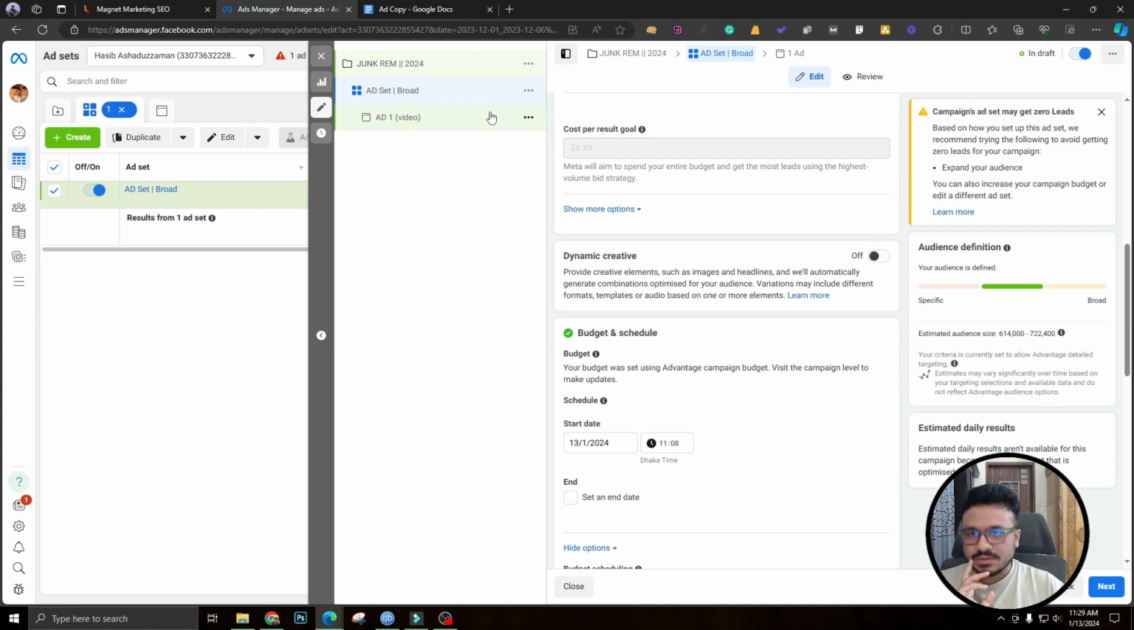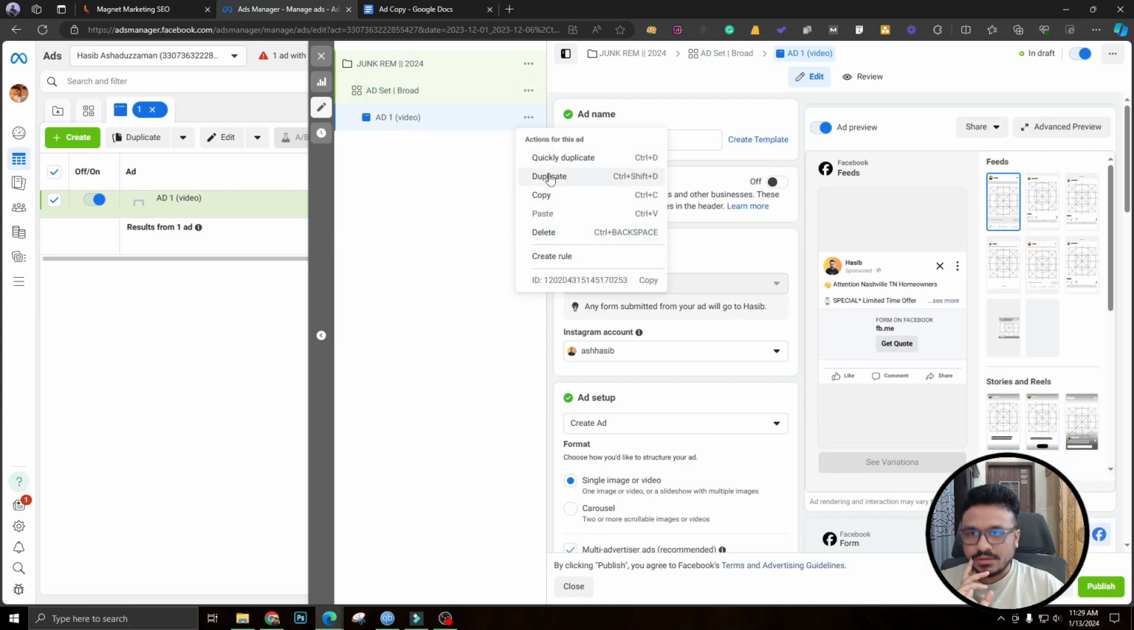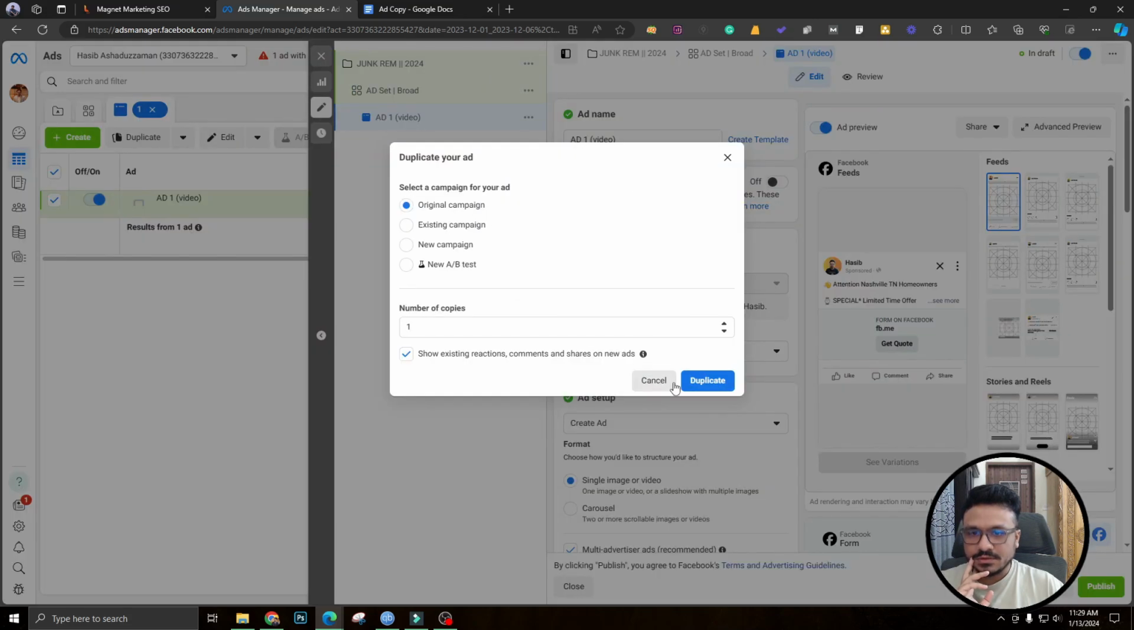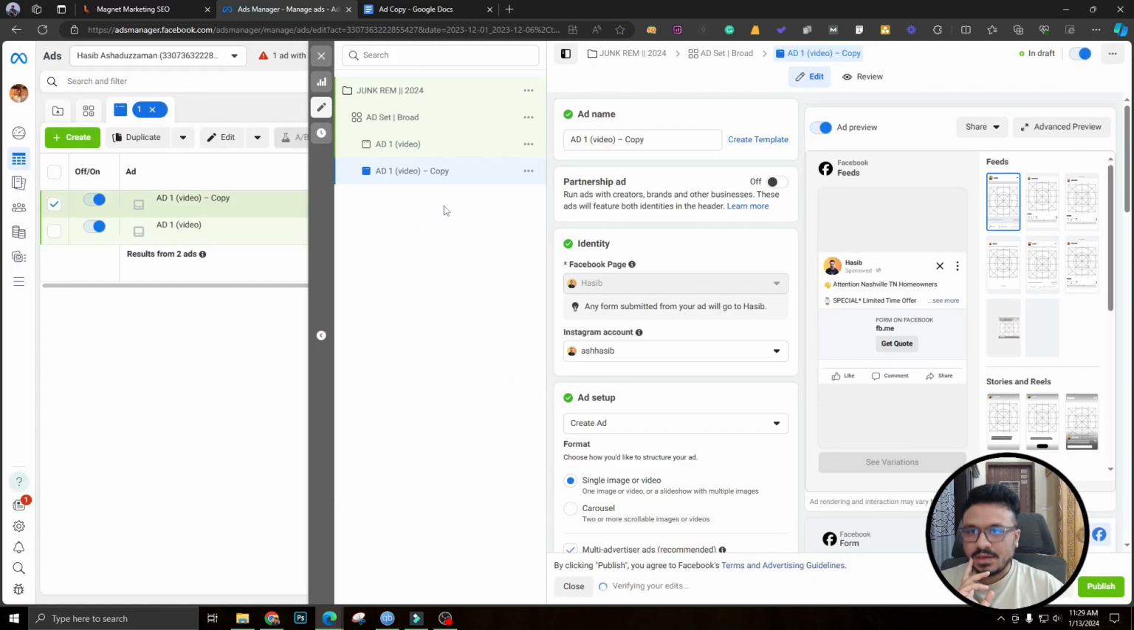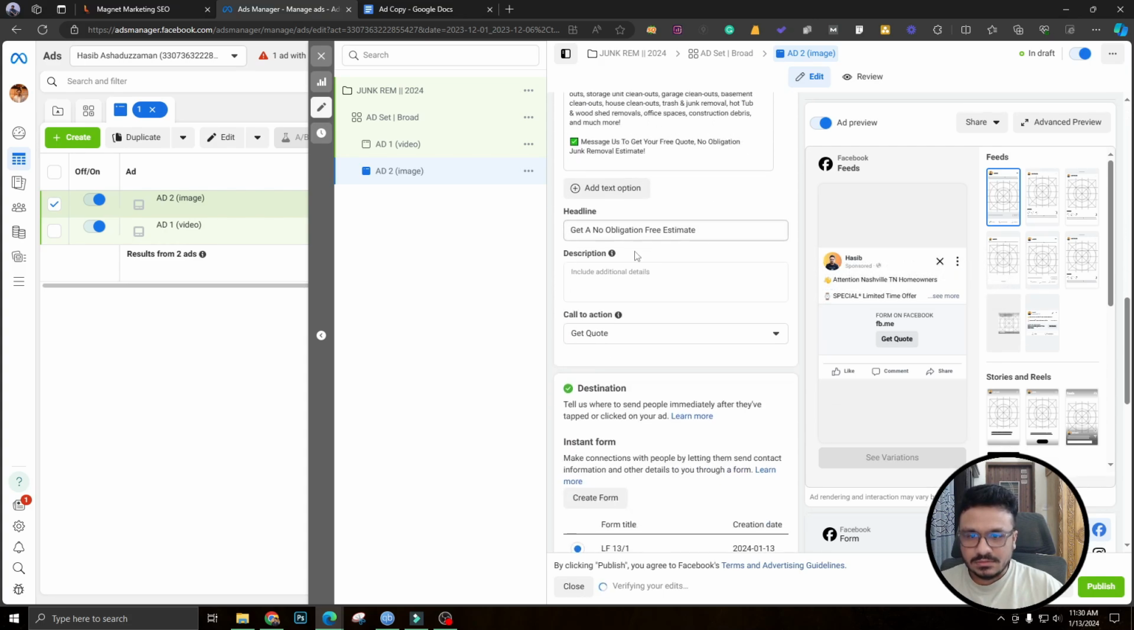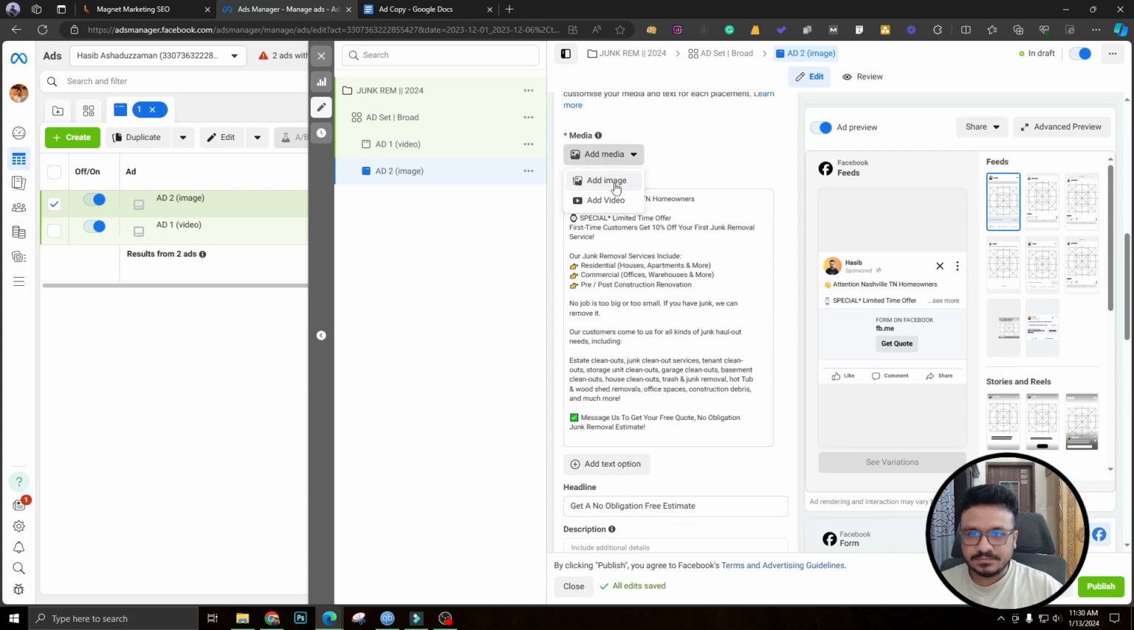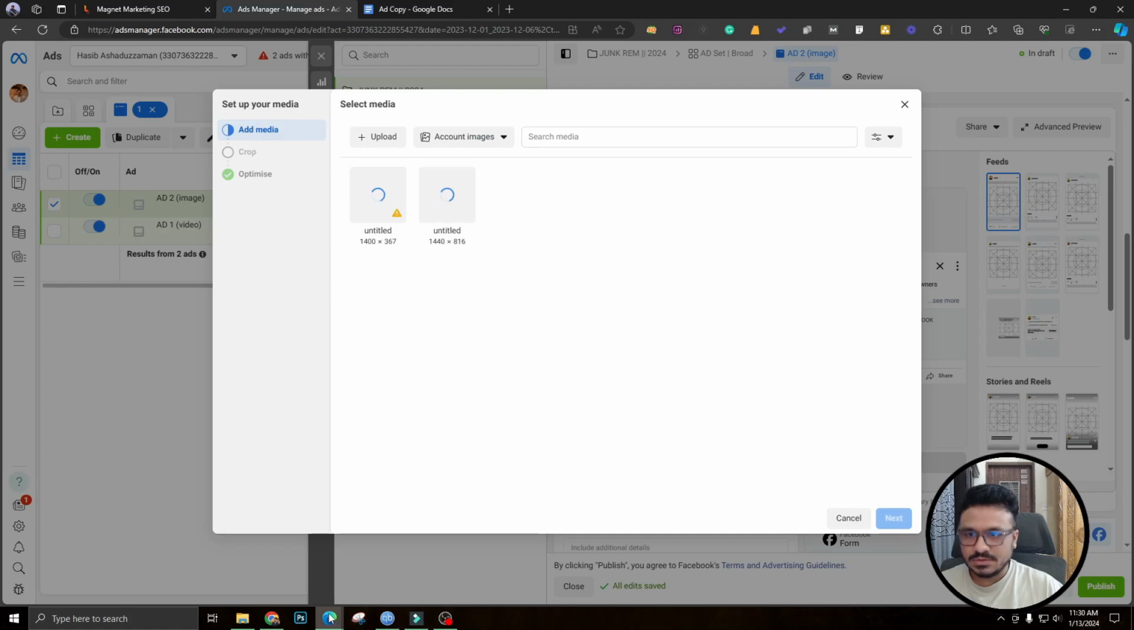So I'm turning this off. That's fine, totally. I'm going to duplicate this ad 1, and I'm going to say this is ad 2, which is an image, right? Okay, cool. Now let's go down and add the media. So I'm going to add images this time.